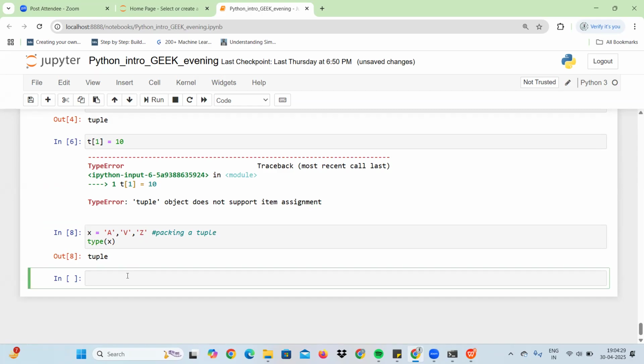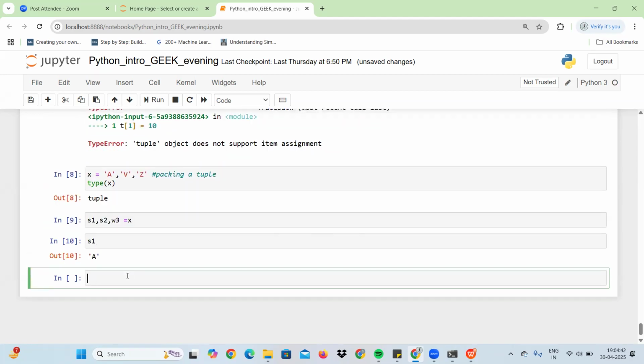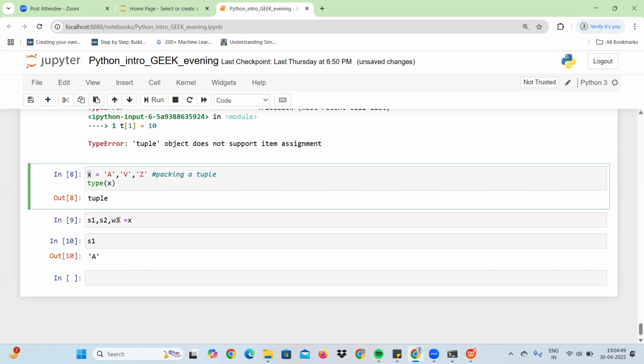And if you have to unpack a tuple, then you simply mention s1, comma s2, comma s3 is equal to x. So this is nothing but unpacking a tuple. This is packing all these elements into a tuple x. Then this is unpacking, basically splitting the values, where s1 will store A, s2 will store B, and s3 will store Z. So this is the difference between packing and unpacking a tuple.